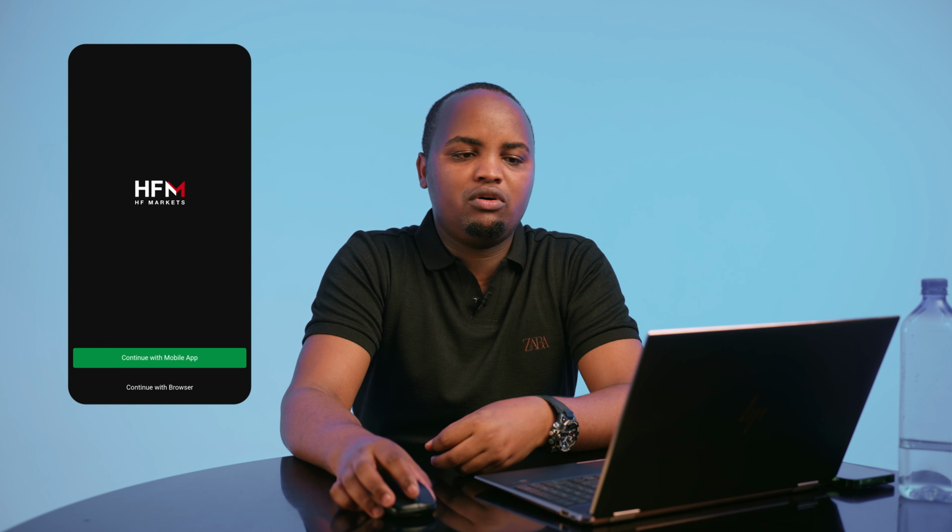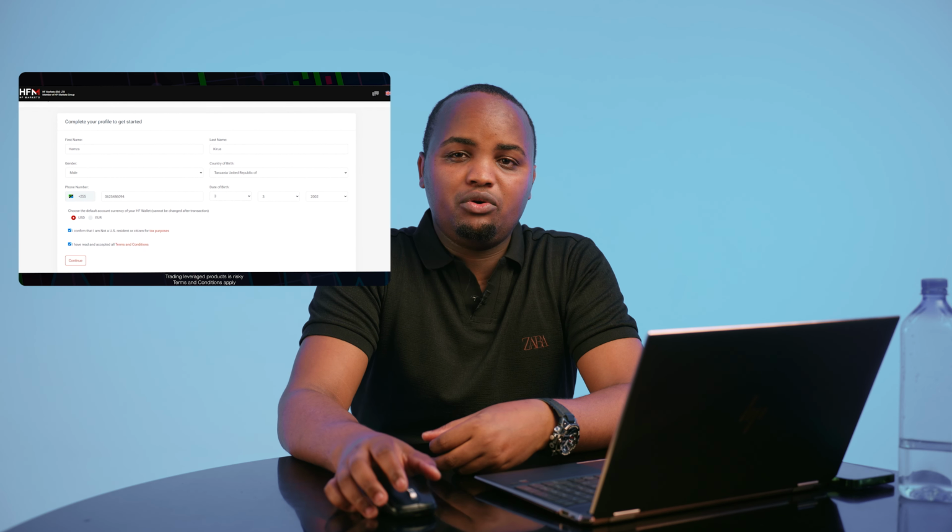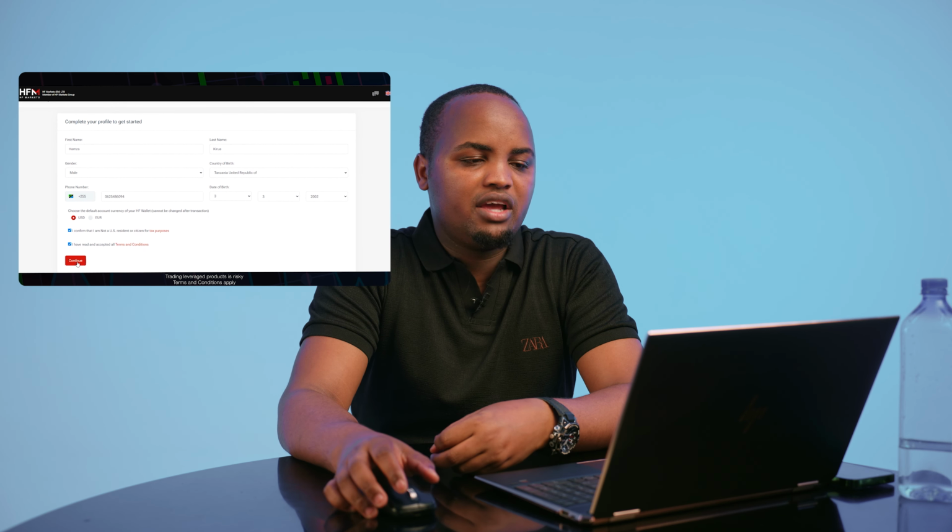Now, once you have verified your email, you'll have the option to continue using the mobile app or a web browser. Choose whichever works best for you, and let's move on with the setup. Next, you'll be redirected to the My HF area.